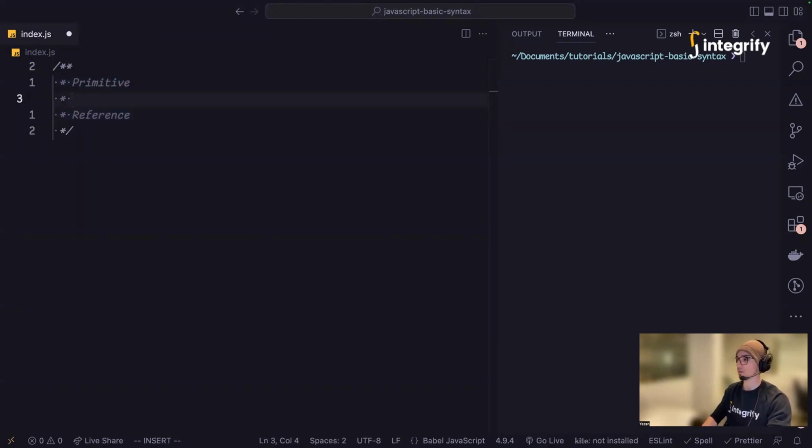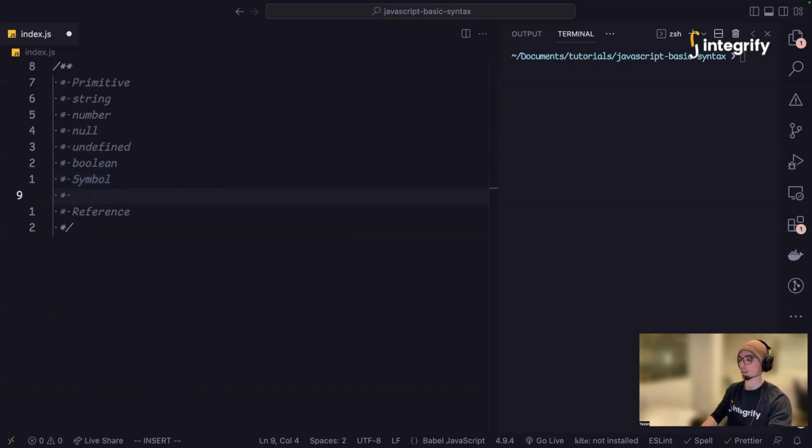For the primitive, we have around 7, if I believe. So we have the string, number, null, undefined, boolean, and a few others as well. But let's just focus on these five most used ones. And in the reference, it's an object. That's the only one in the reference. You might be wondering, where's the array, where's the function? All of those are actually objects at the end of the day.